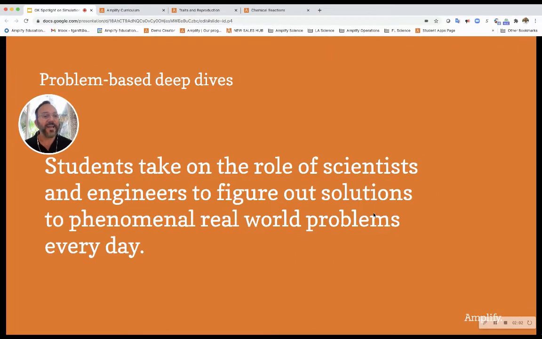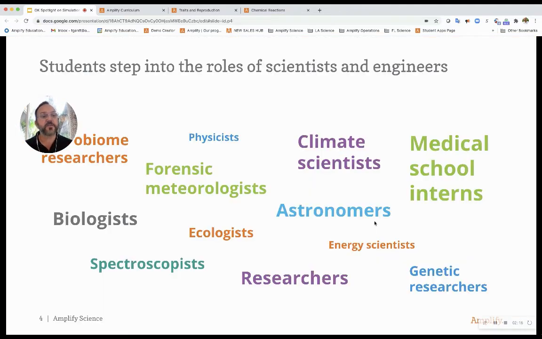With Amplify, every unit students take on a problem-based deep dive where they become a scientist or engineer of some kind and get to explore phenomenal real-world problems. Using simulations adds to this aspect in a great way. As students explore these different career options and phenomena, such as microbiome researchers and medical school interns, there are things that you just can't see happening without the use of technology. And so that's where simulations come in.